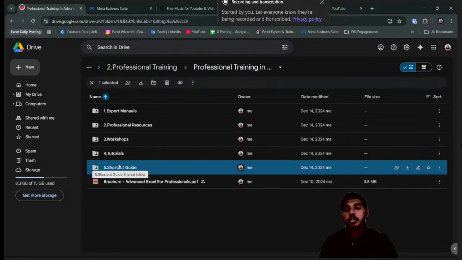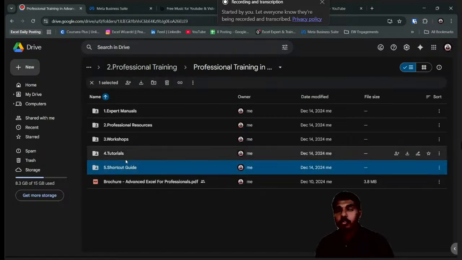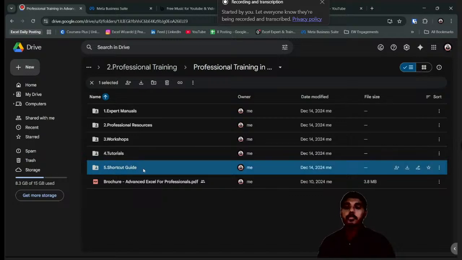And also there are shortcut guides which I am providing you, which are very, very useful shortcut guides for your job. Okay, you can always refer to them, and going forward you have to memorize them, because these shortcut guides are very useful to everyone.